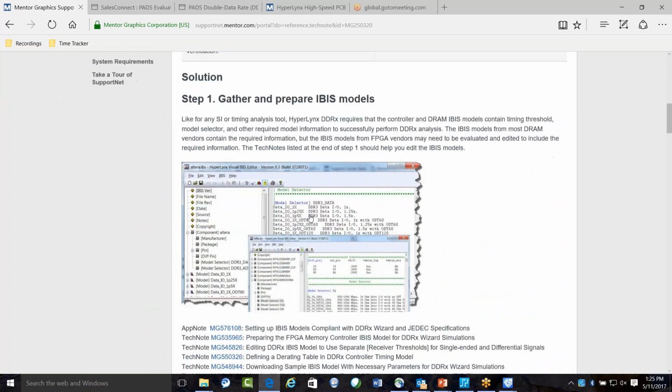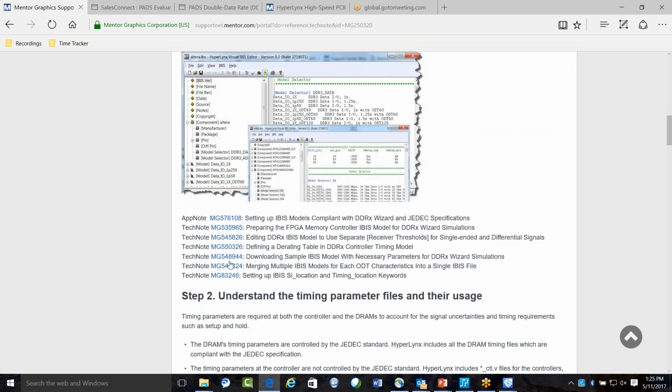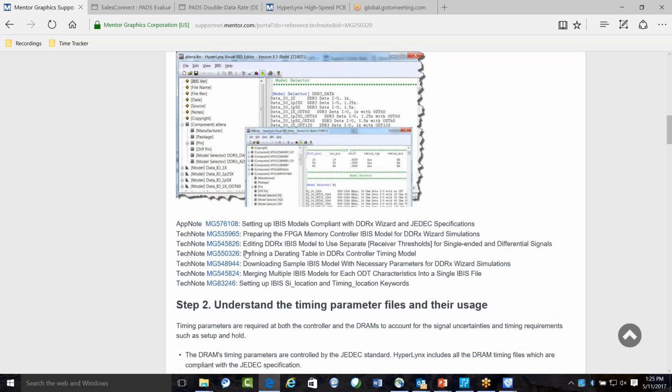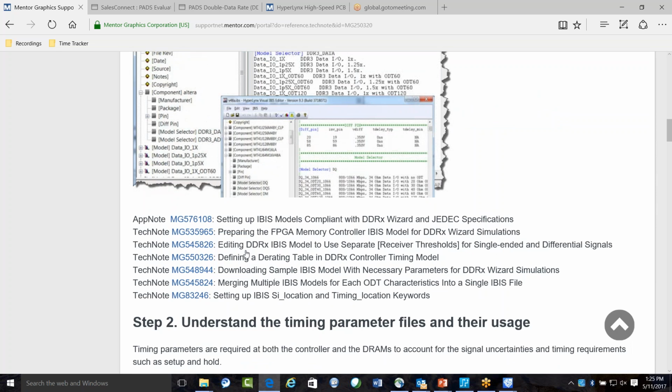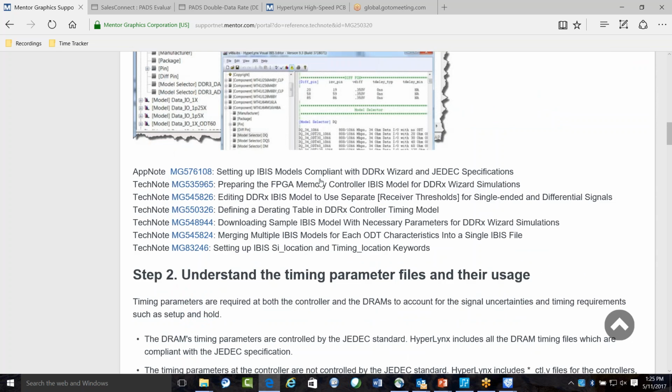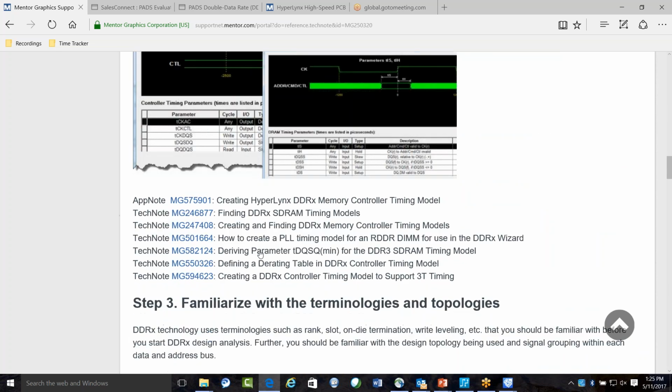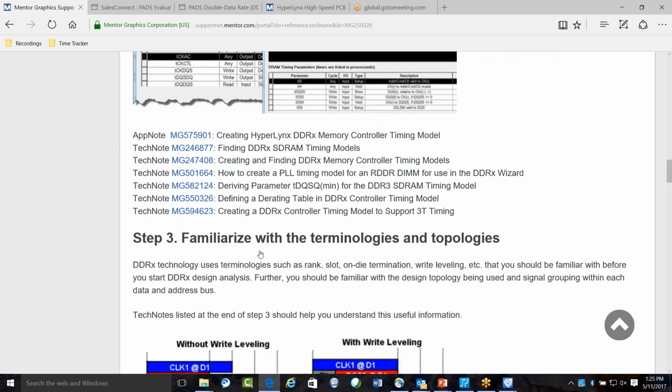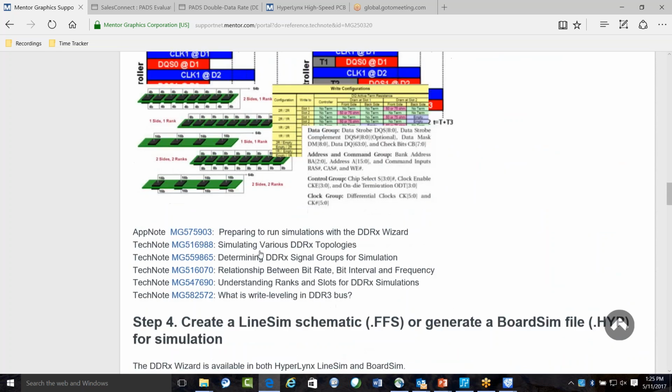What they've done for us here is co-locate all of the app notes associated with this. So if you need help getting started, let me zoom in a little bit. Here you can get more detail on setting up IBIS models for your DDR Wizard, and preparing for your memory controller on your FPGA, the tech note for that. You could start by downloading this documentation and working through these details to figure out what I need to do to get ready to validate my design.